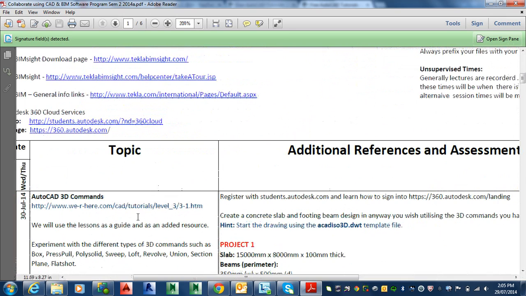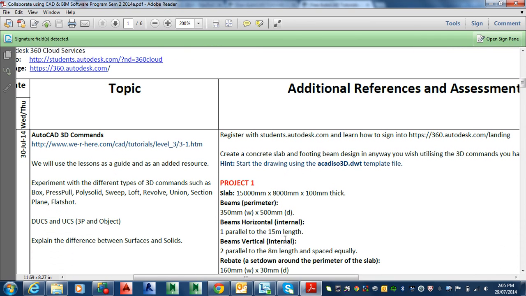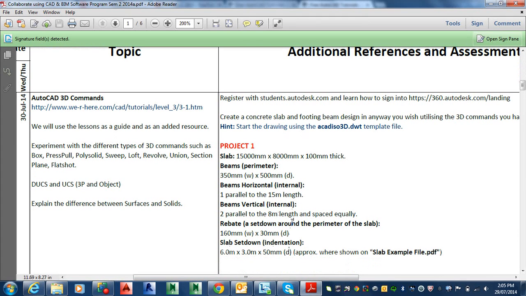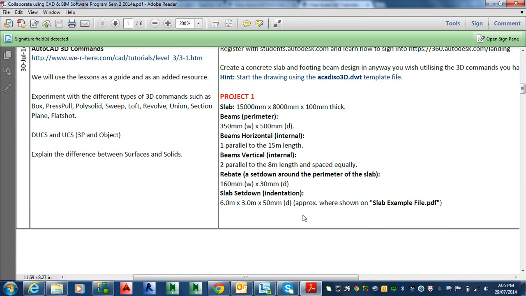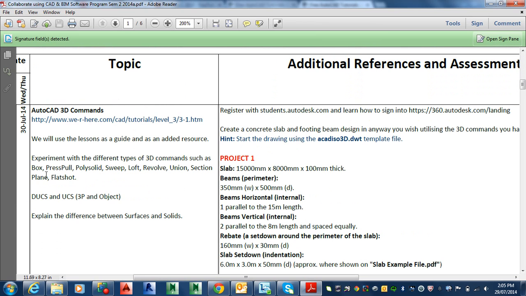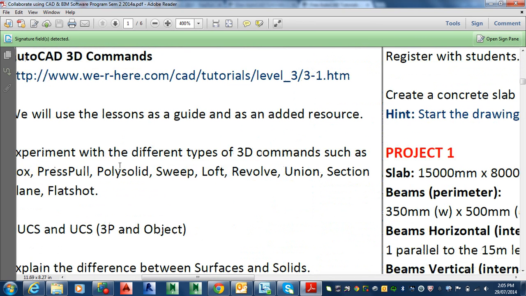Okay, so here we have this site, which you can look at for some general 3D background, but I will show you all you need to know in a minute. And project one is listed here. Basically, we're just going to draw a concrete slab, and we're going to work out its volume and all that sort of stuff in this week and next week. First of all, we're going to talk about these commands here, and I'm going to show you how to use them. These are press pull, polysolid, sweep, box, and flatshot, and those sort of commands.